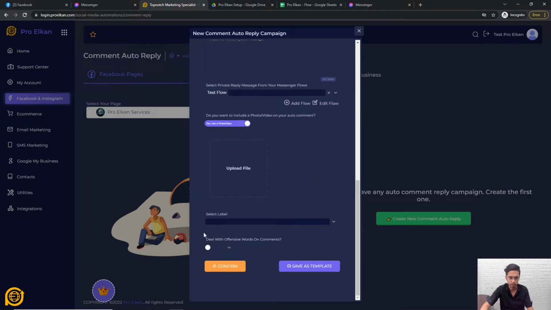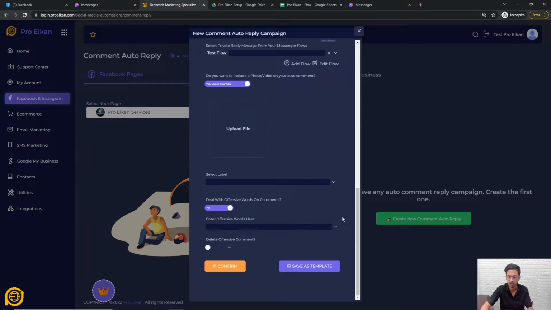Now, here is another thing that we have here, which is great so that you can refrain from interacting with negative comments from negative people. So here, deal with offensive words on comments. I usually turn this on because I don't want negativity in my post. So as much as possible, I want to attract people and at the same time, be able for those other people to see the positive thing that I have to offer. So enter offensive words here. So something like that. So you can just enter that.